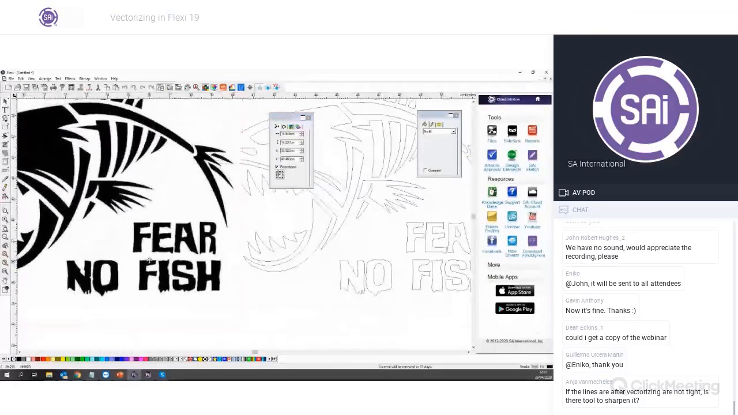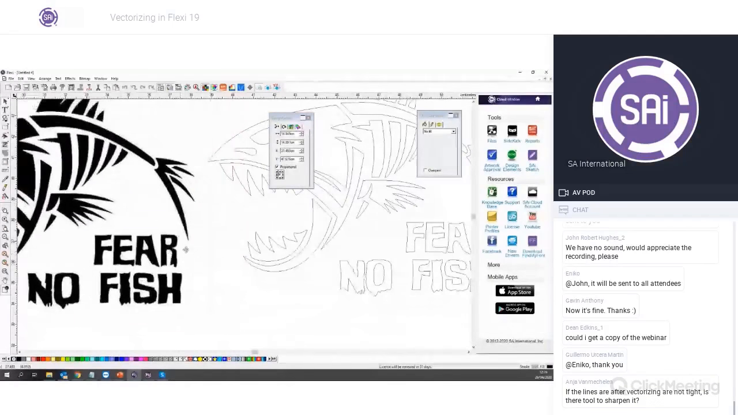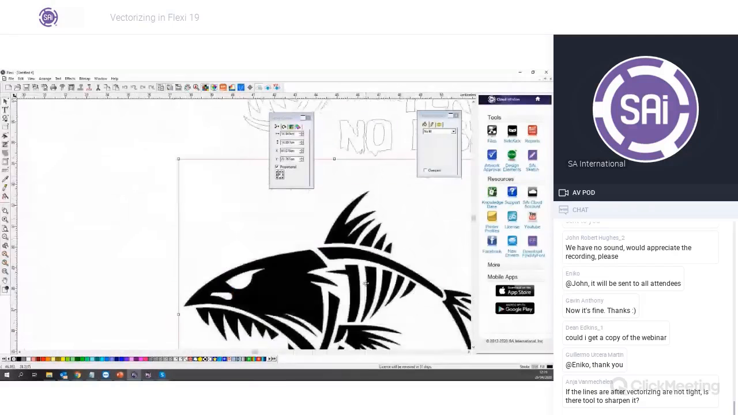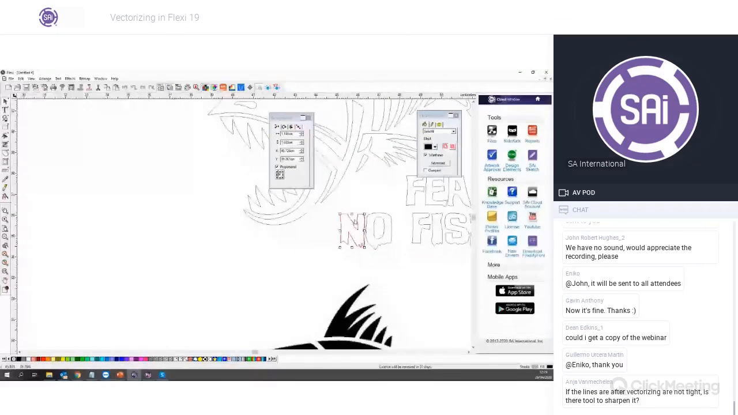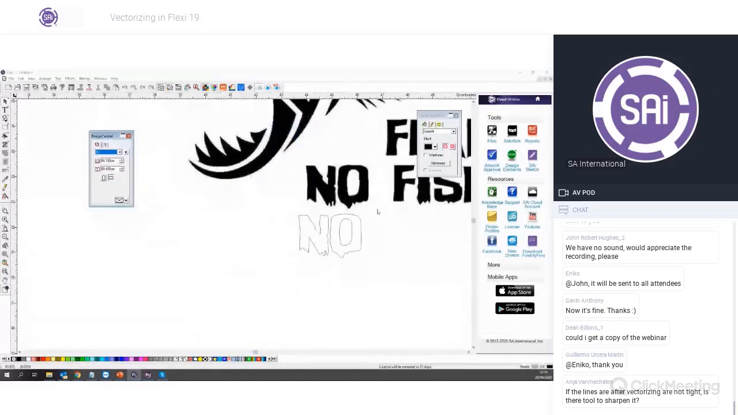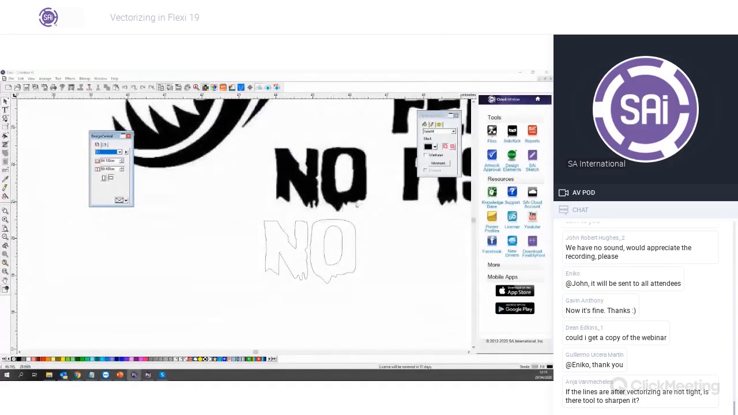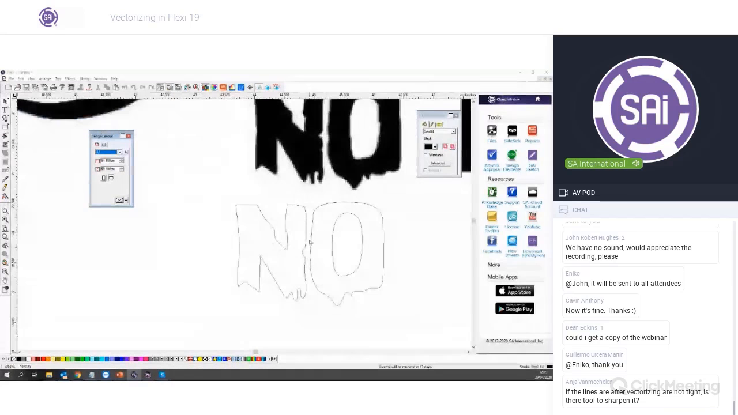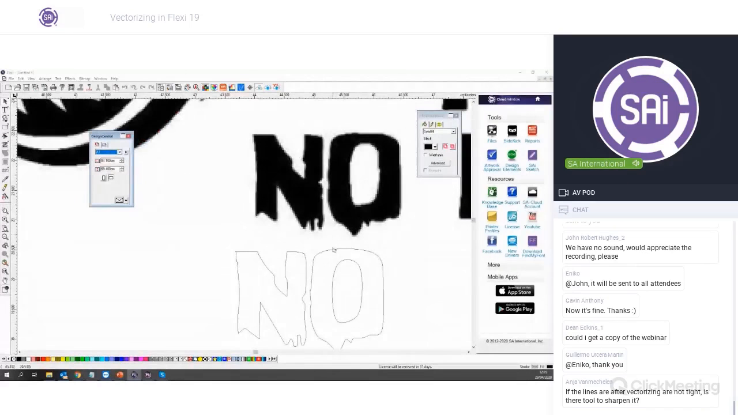So it's like a little comparison. Let's try moving some of this down to the bottom. Okay. There we go. So we can see that it's traced it relatively well, but there's some issues with the tracing because the pixelation is so bad.